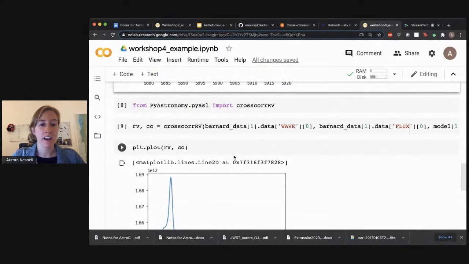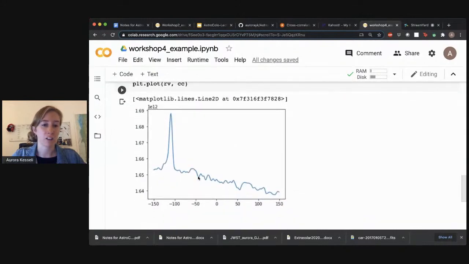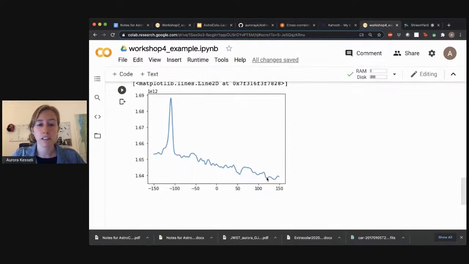When I run that and plot it, I get something that looks like this. Basically everywhere besides my peak, I have noise, and then I have a clear peak around minus 120 kilometers per second, which is very similar to what I just estimated. So it's always good to do this kind of sanity check to make sure that what the code is giving you and what you're measuring are the same thing.